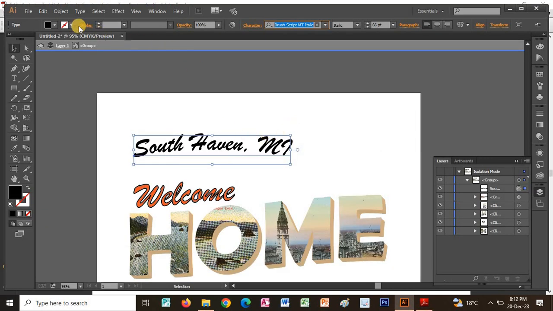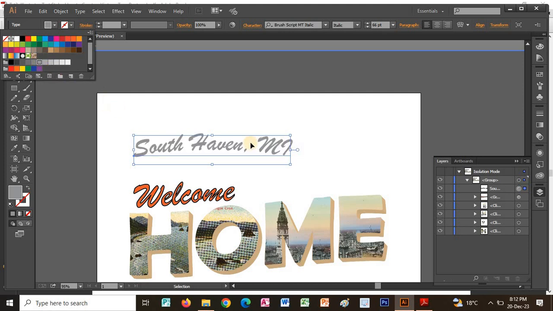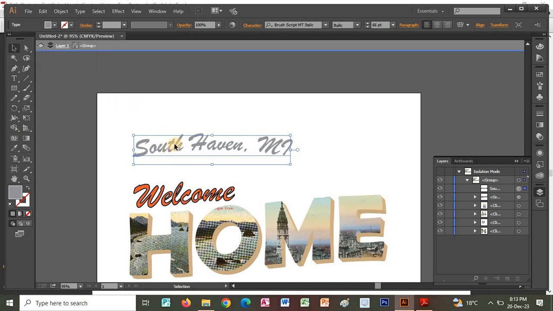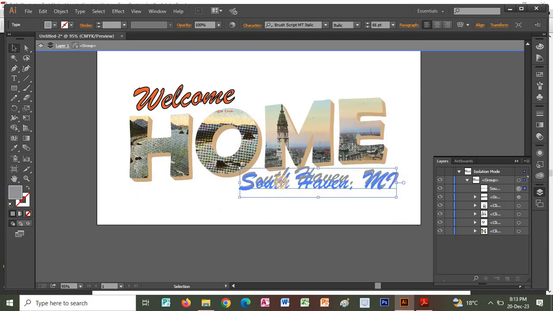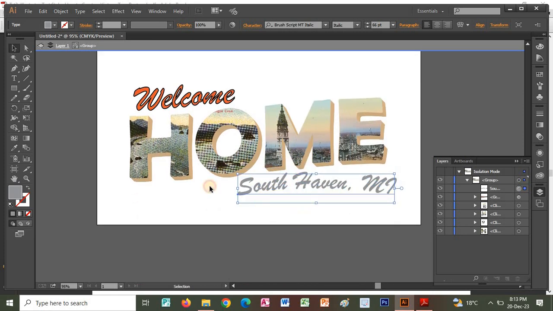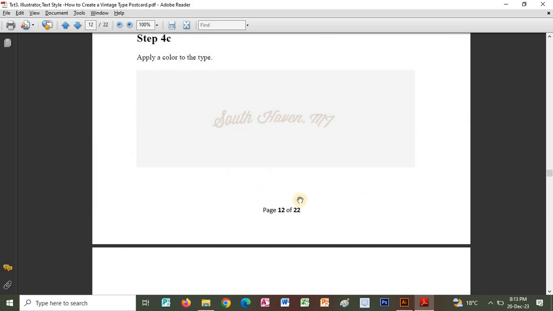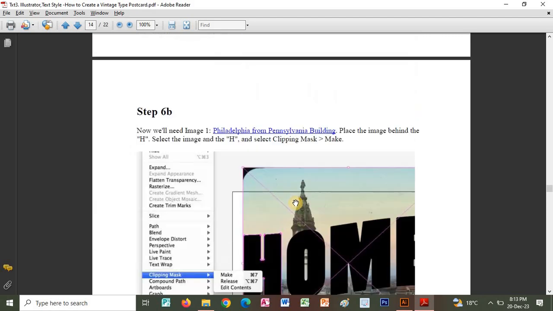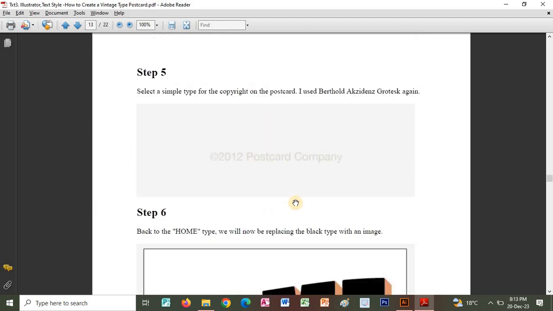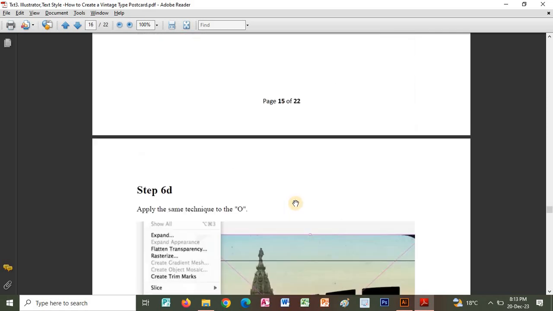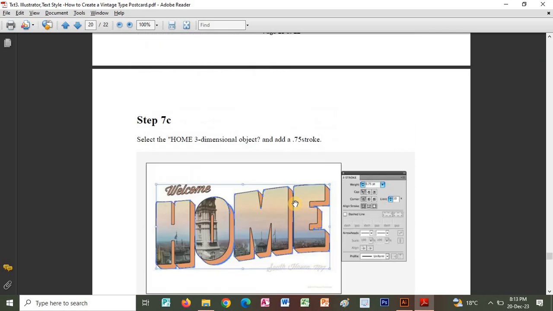Make the text color grayish like that, and then position it a little bit up and down, just below your work, like that. With that done, I think all that is left now is to make a background of the whole thing.